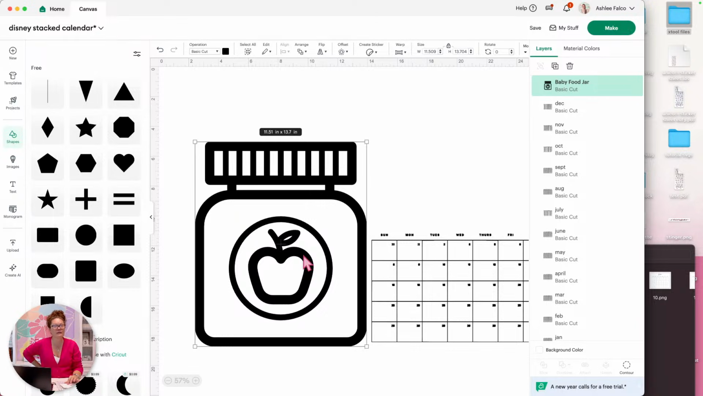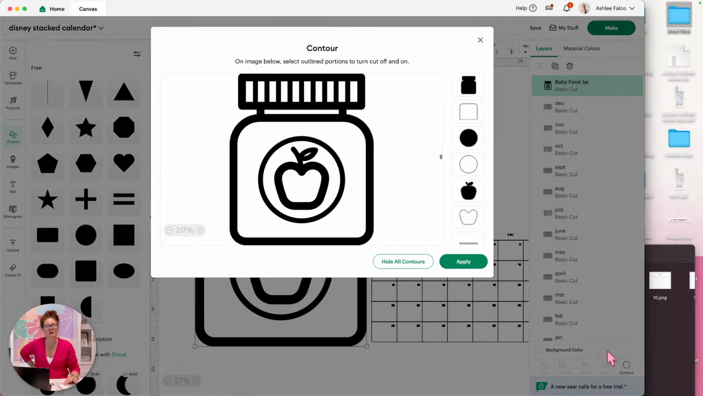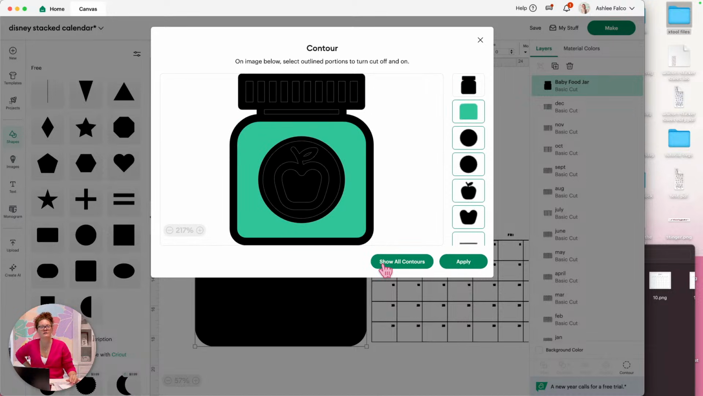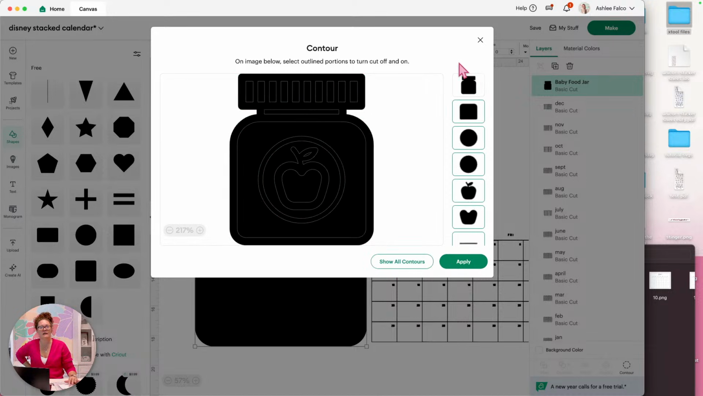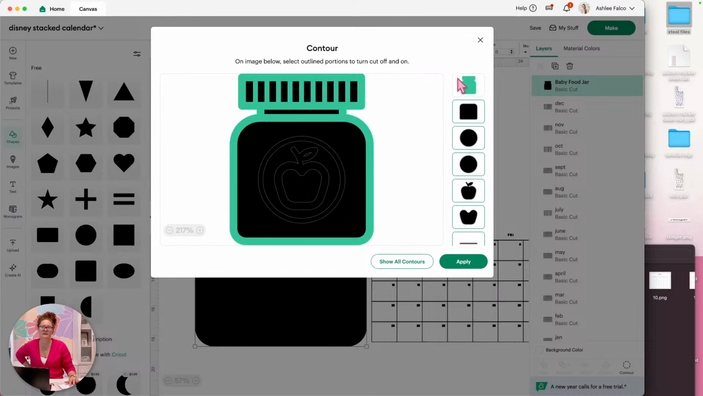So this is our free mason jar. I only want the mason jar cutout. I don't want anything else here, right? We got an apple, we got a circle, we have all these extra cutouts. We don't need them. All we need to do is come over here into contour, and we are going to hide all contours. And it should look something like this.